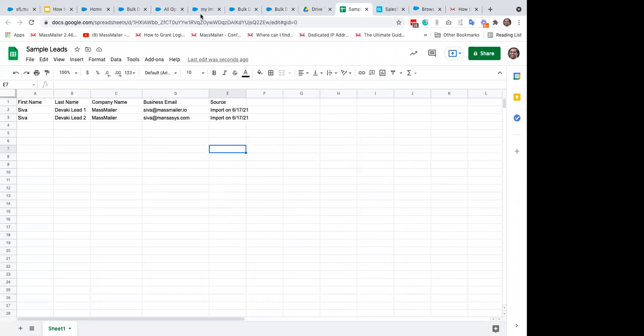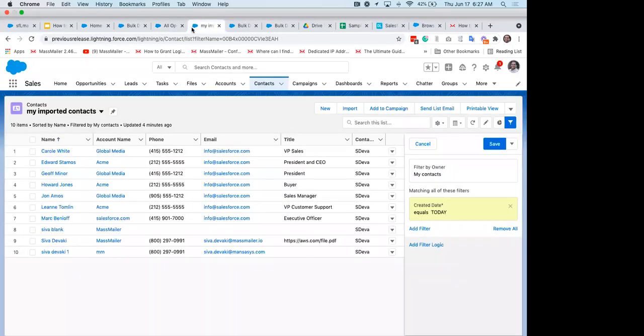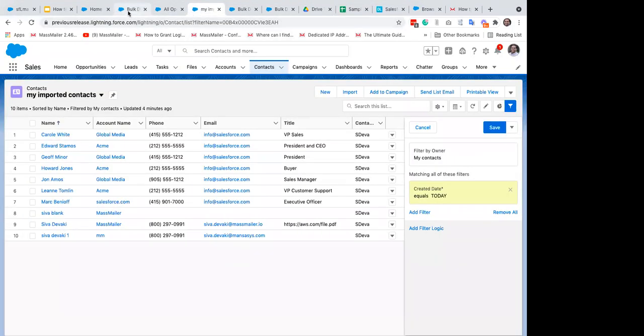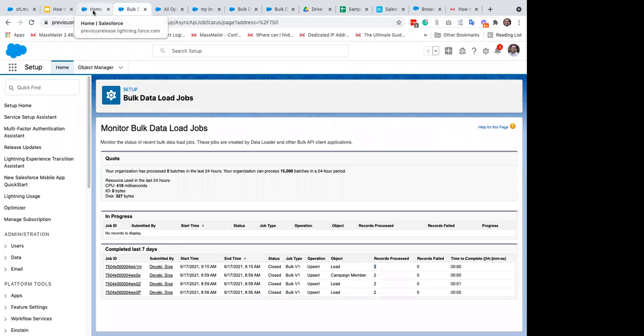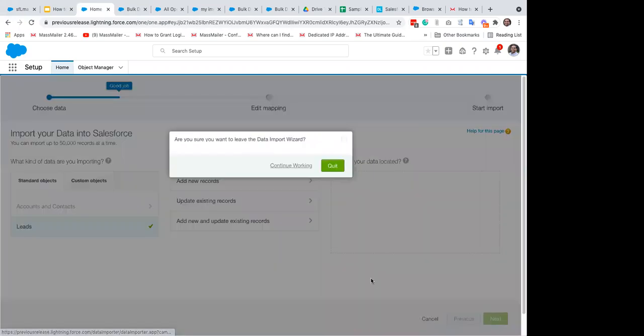And now if I go back to the data import wizard, we can do it from campaign. So let's just go to the campaign. We were coming from campaign, as you noticed. If you want, I can just start off. Let me just quit this.